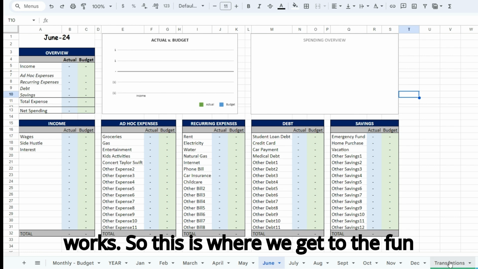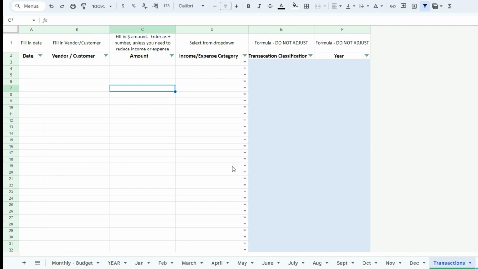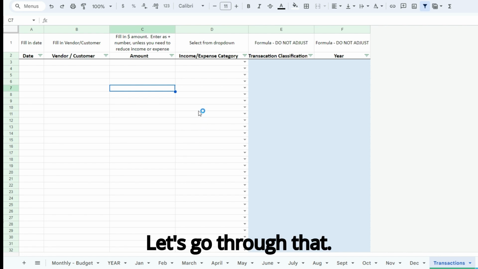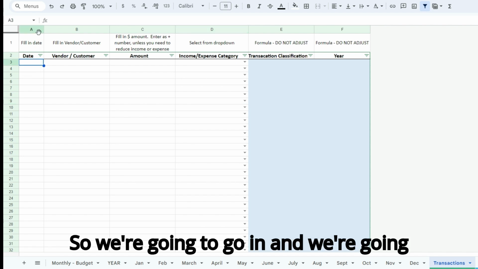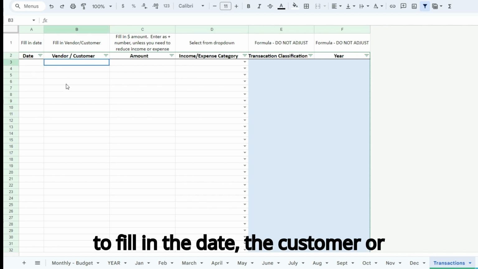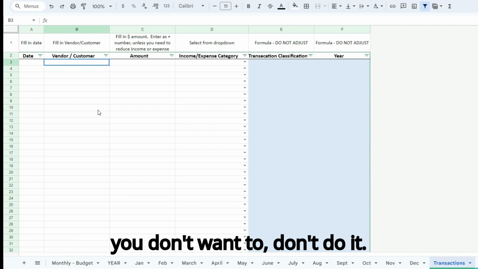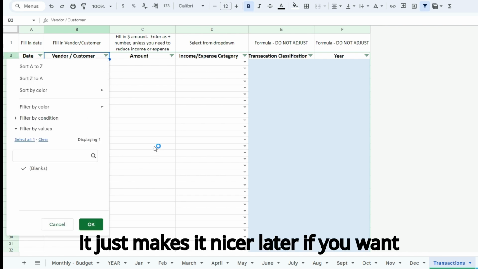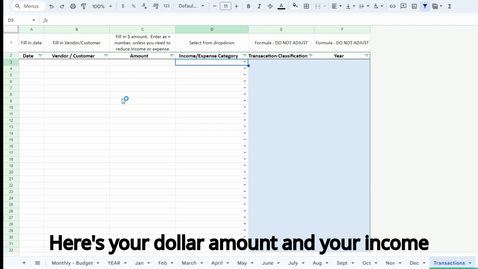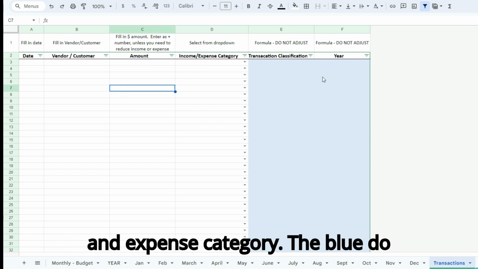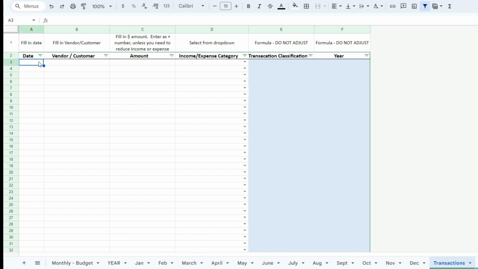So this is where we get to the fun part. All right, we are on the transaction tab. Let's go through that. So we're going to fill in the date and the customer or vendor. This is completely optional. If you don't want to, don't do it. It just makes it nicer later if you want to filter or if you need to look back. Here's your dollar amount and your income and expense category. The blue, do not adjust. Don't touch that. It's going to screw it up.